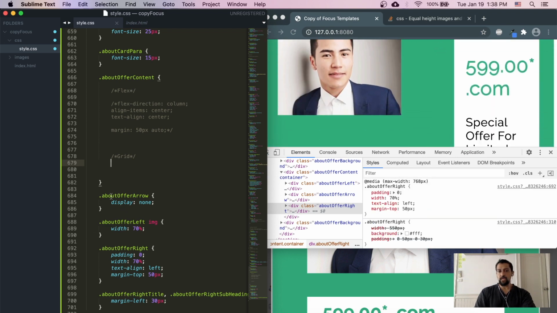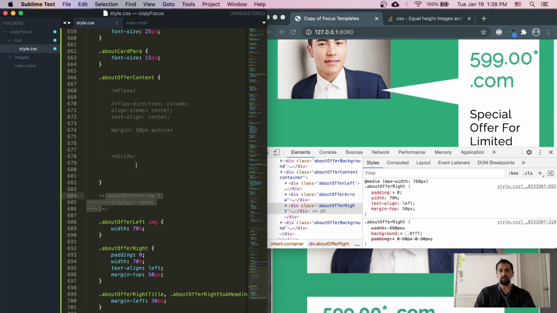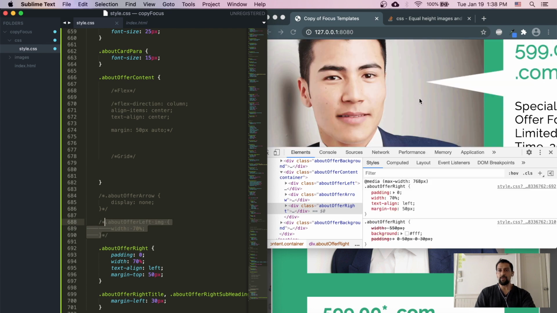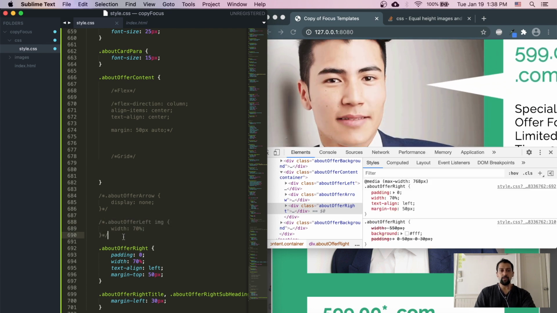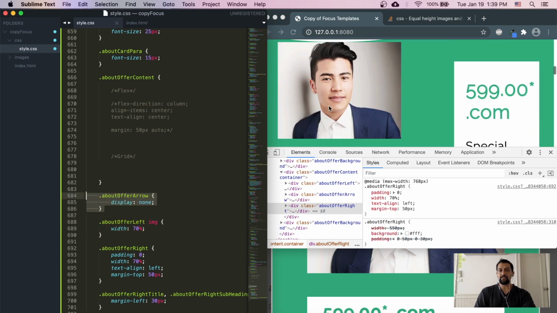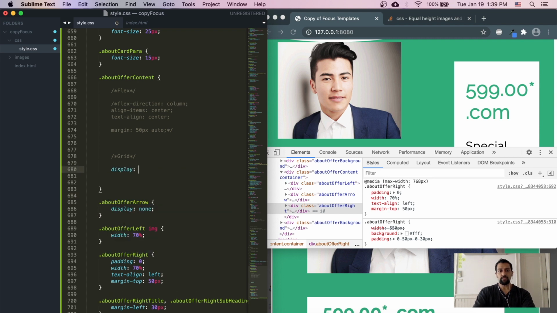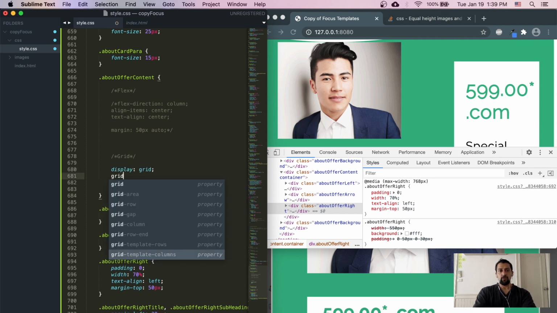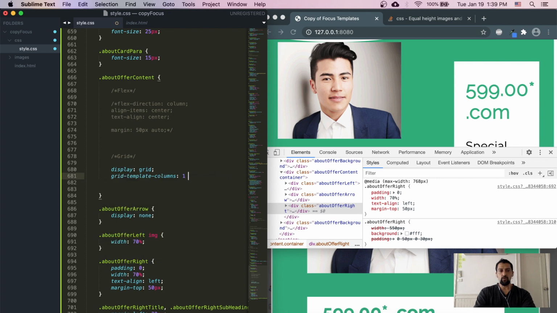The arrow, I'll just delete it if I want to see the original. So the arrow is back and the image is also back. That way, this is the original look. I'm going to put in the width of the image again, and I'm going to put in the arrow again, and then we have this. Now I'm just going to display grid, and now with my grid, display as a grid template columns 1 FR.